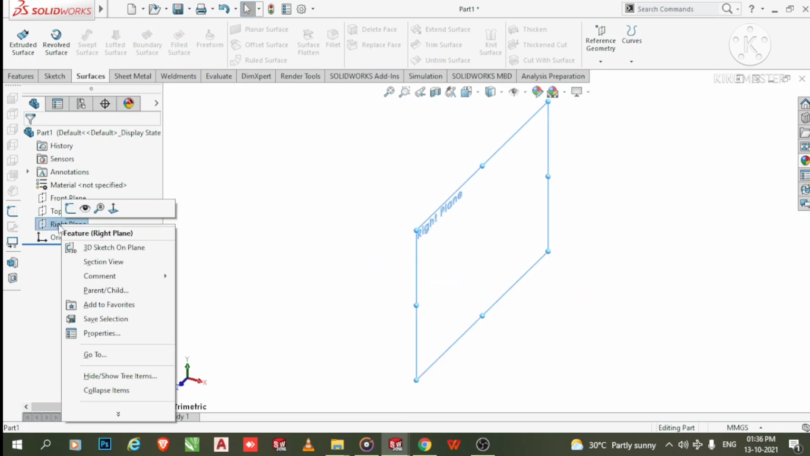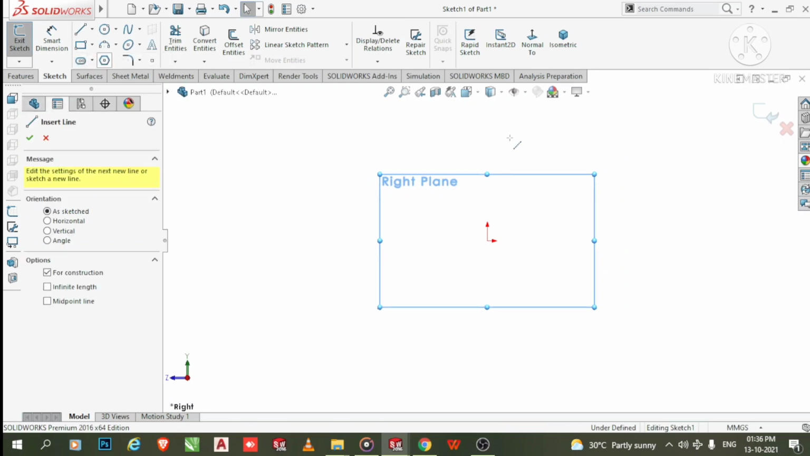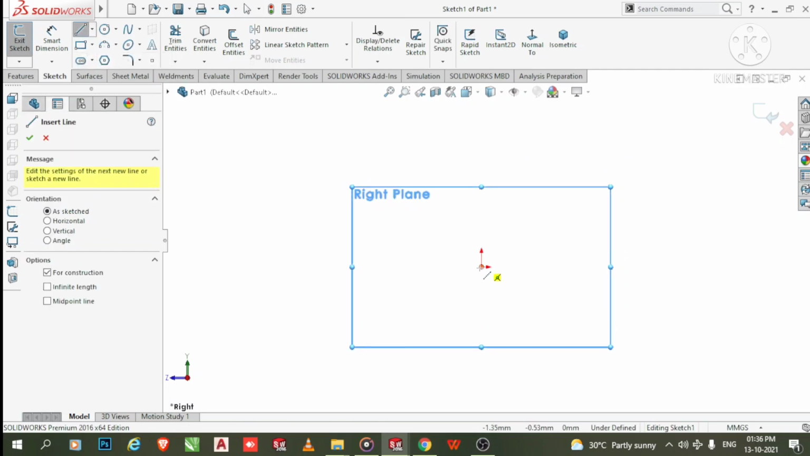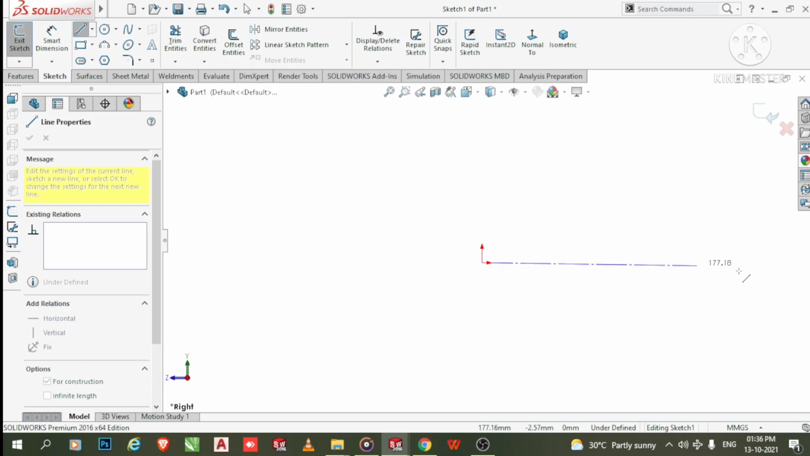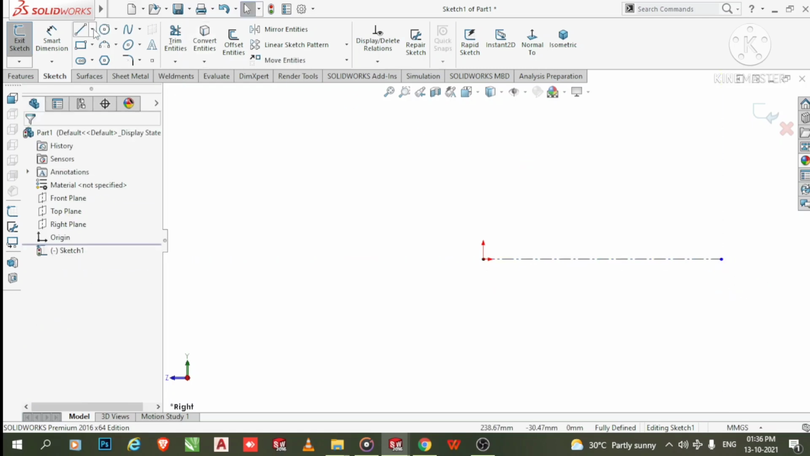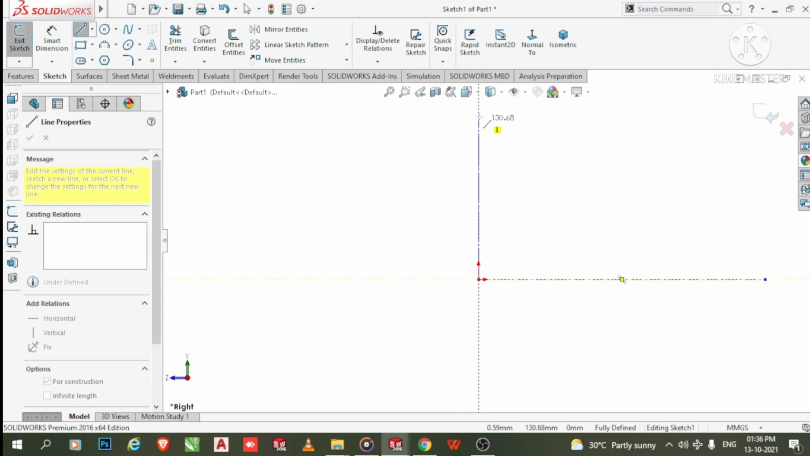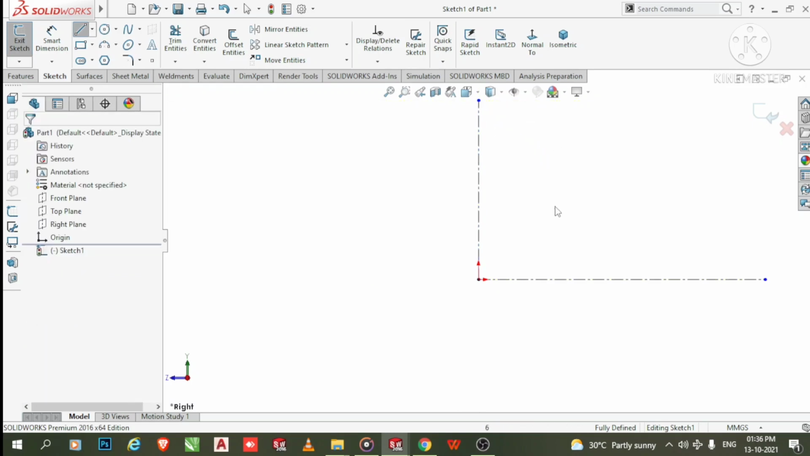Better to select right plane, so select this right plane, right click, sketch, normal, and here we create a center line. Make center line from this origin point up to here. Okay, now again select this center line and we create the center line from this origin point to make sure it is vertical. Okay, and here we create the sketch.